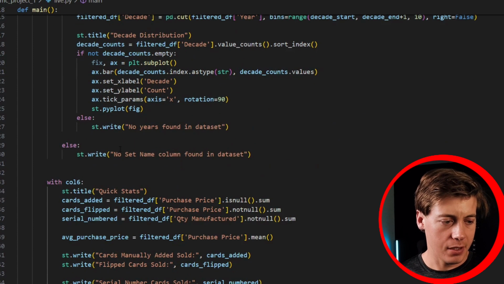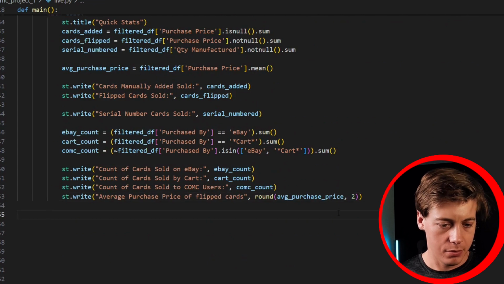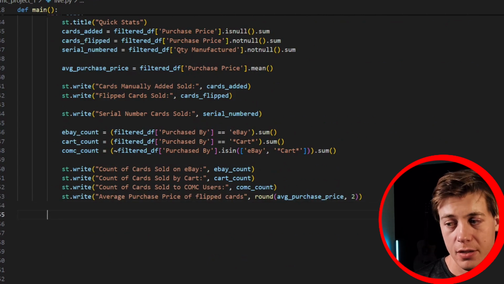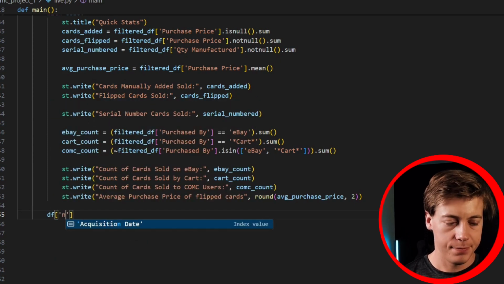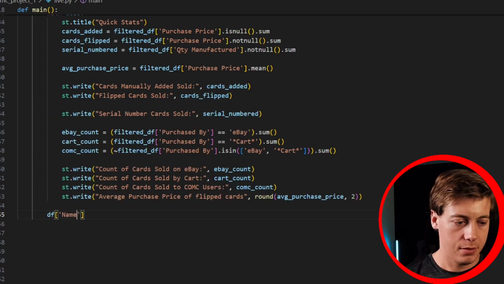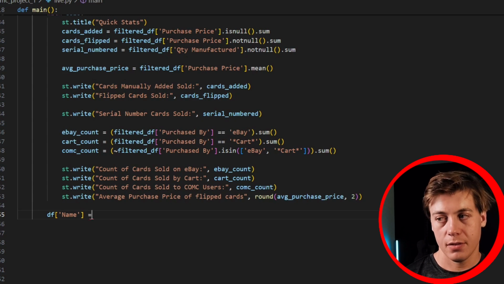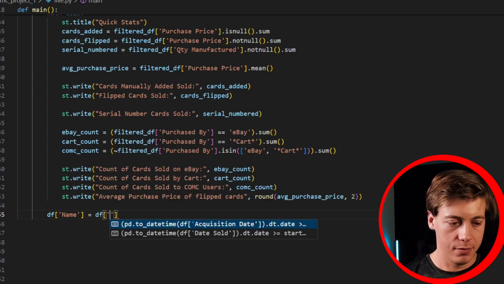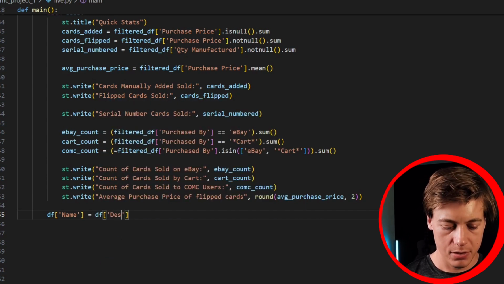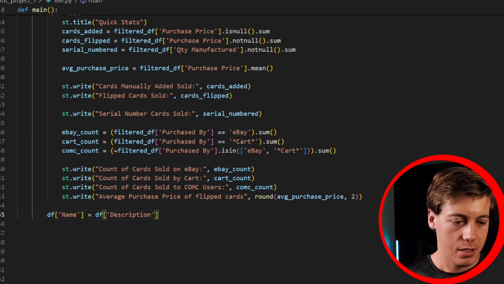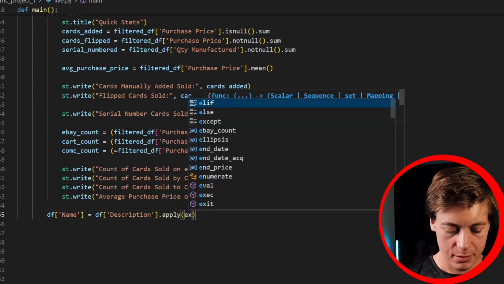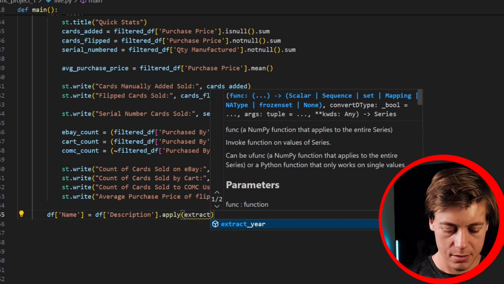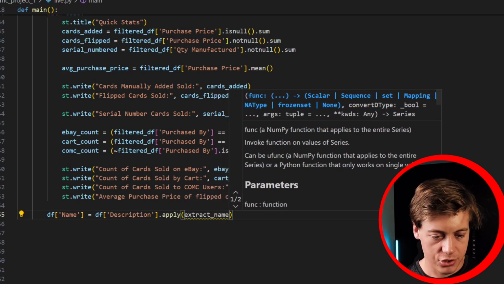So now we need to essentially grab names. So here's how we do that. We have to build another function. So what I'm going to say is df name this time equals, and we're going to look at the description column, and we're going to apply extract name.